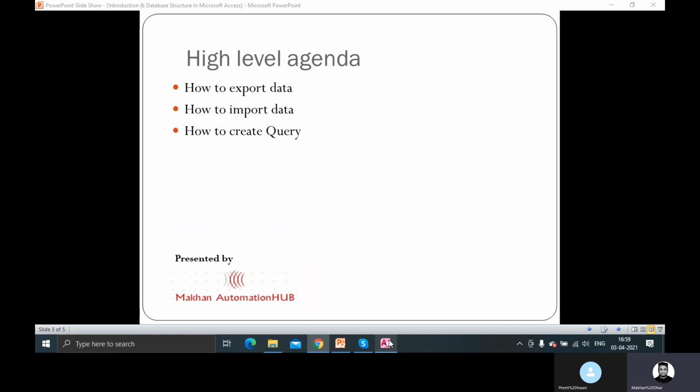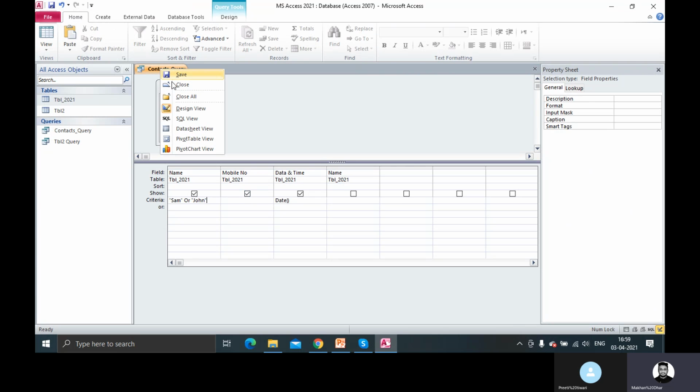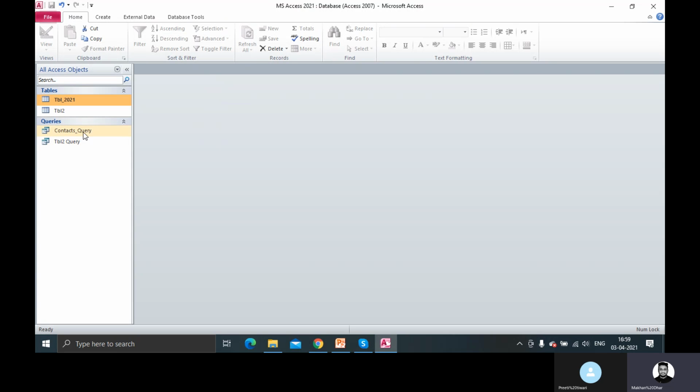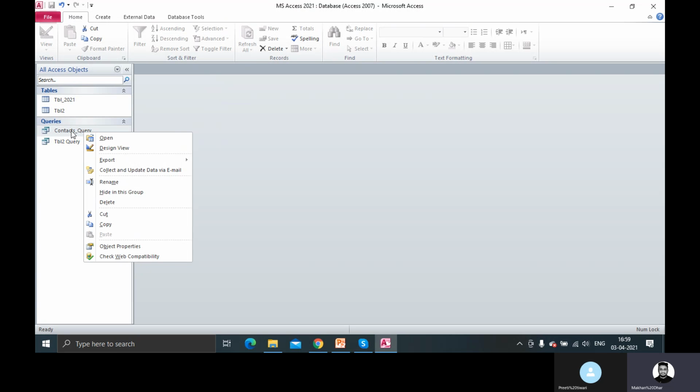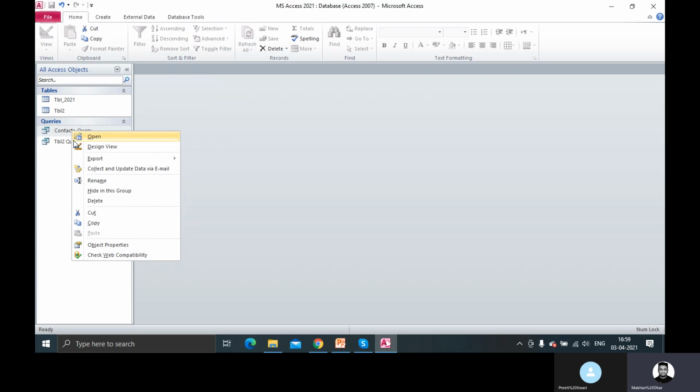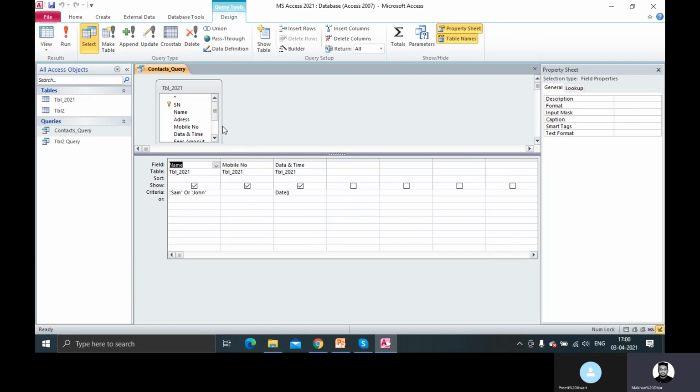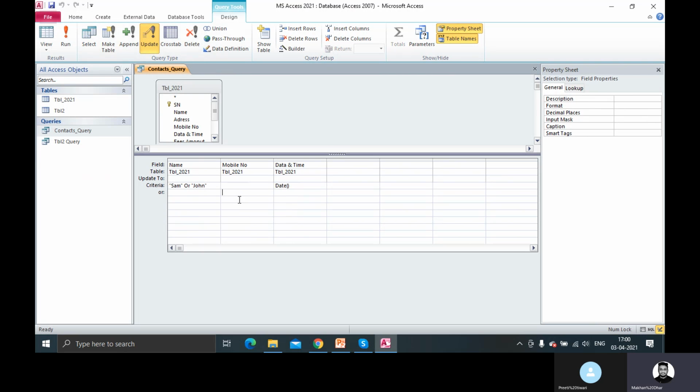Today we have covered export, import, query, how to create a query. I will show you one more thing in query only. Whenever you want to make any changes, right click and go to design view. Now if you want to update something, just click here.